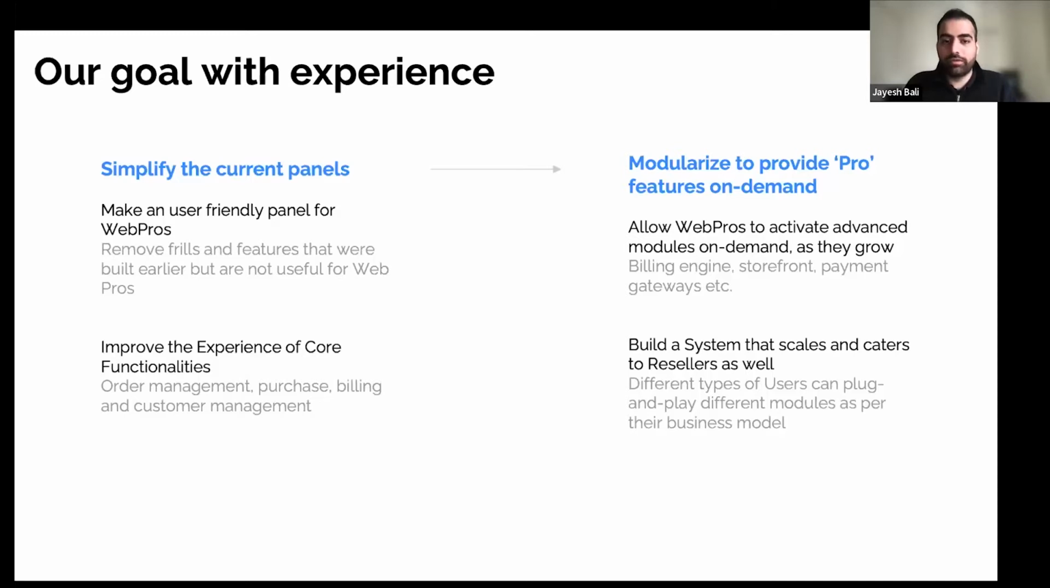And finally, from a vision perspective on WebPro, we want to make sure that the system scales as the user group changes. So if there are users who are just reselling and doing nothing else, we want to make sure that our modules are kind of plug and play such that they can use the ones that they want, and the others that they don't need, they can keep away. So that's the overall idea with the WebPro panel, that we give you guys a really good, clean user experience.